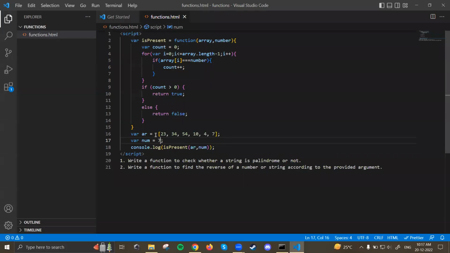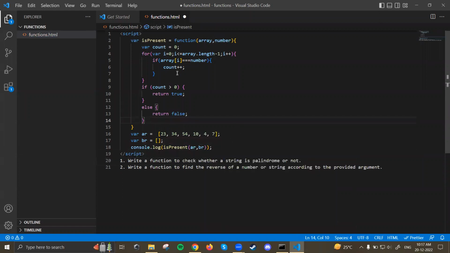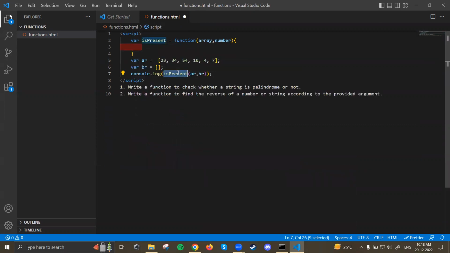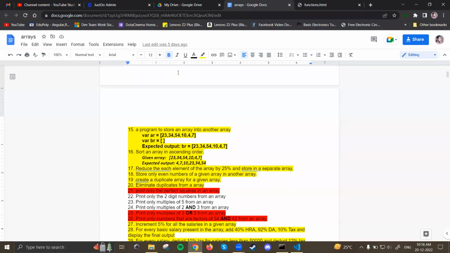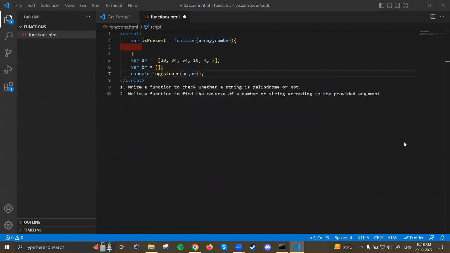So I have one array AR, and I'll have one BR, an empty array. So here I'll pass AR and BR. Then in the question, what is to be done? What is the question? Store. So I'll name it as store. Just give me 1 second. So the function name is store.